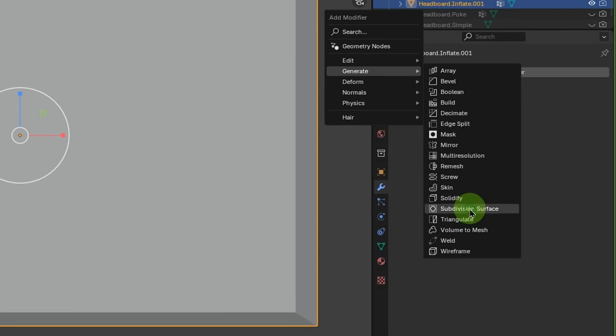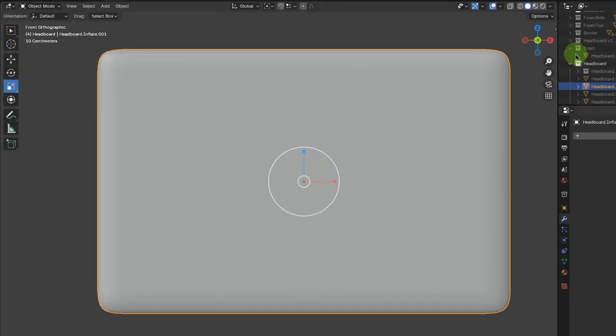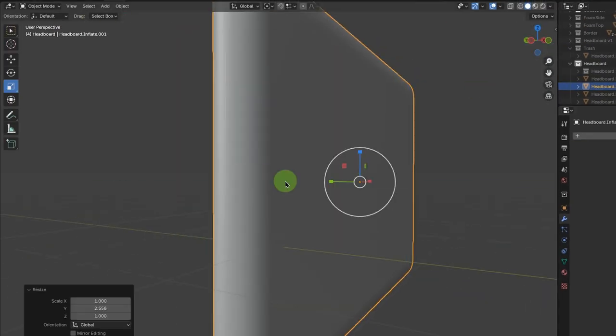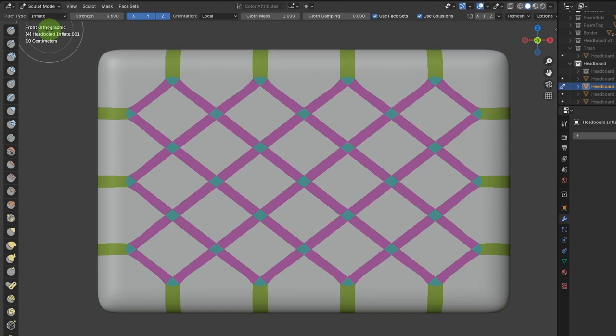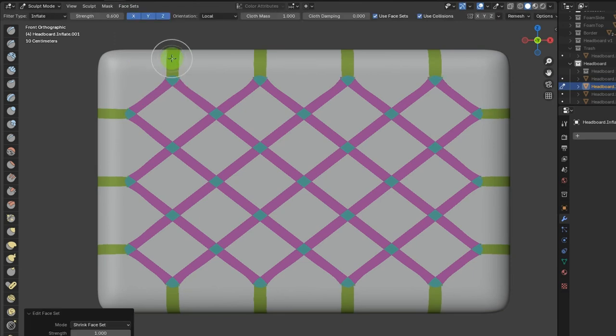Let's subdivide 4 times for the cloth filter. Let's make this thicker to allow space for those deep tuft holes. The face sets have grown due to the extra polygons caused by subdivision. We can shrink the face sets with the Ctrl plus Alt plus W keys.